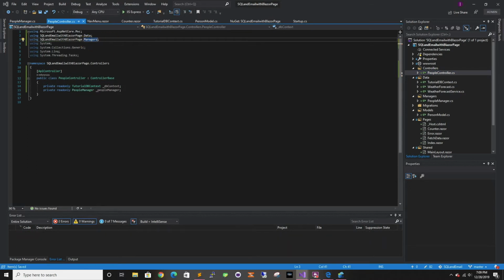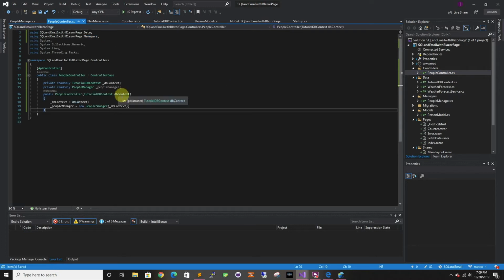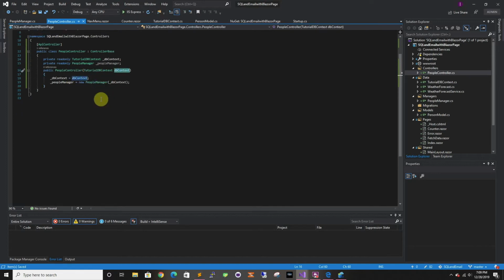And then we're going to do the constructor. This is a cool thing about .NET. The constructor actually knows how to create the database since we initialized it in the startup. It knows how to pass it, so you don't have to initialize it.